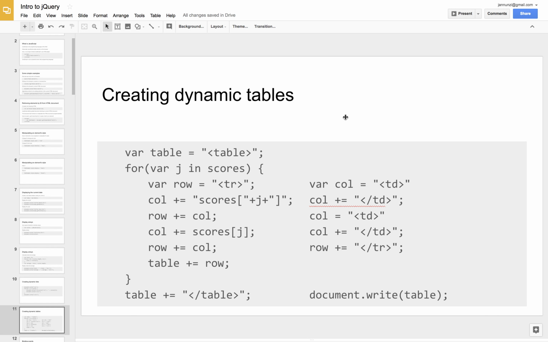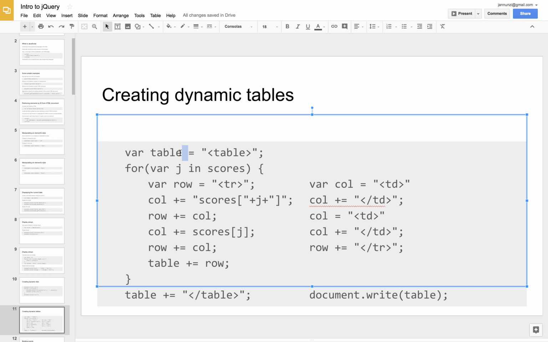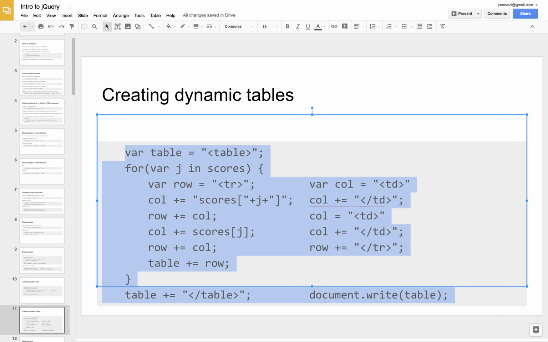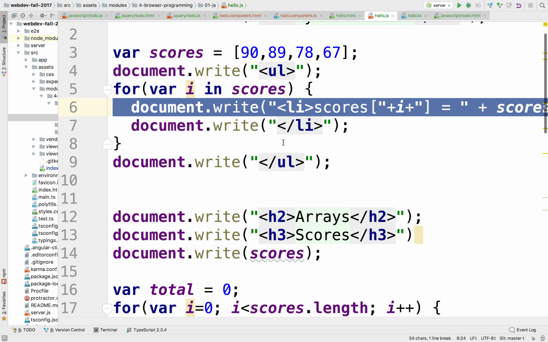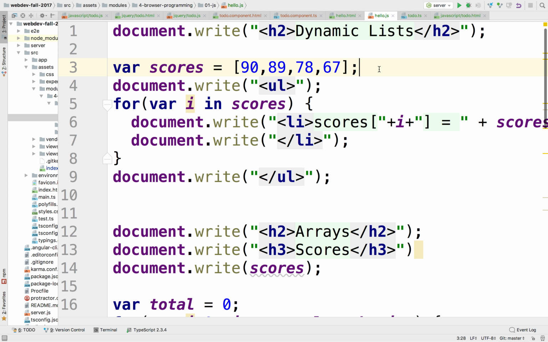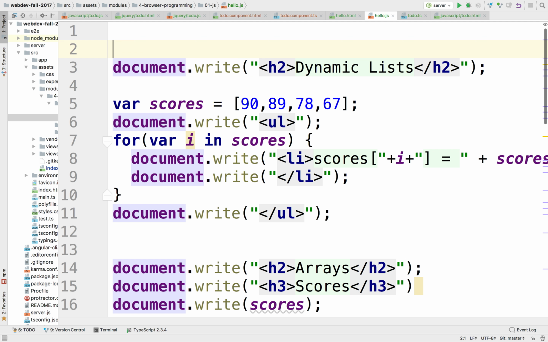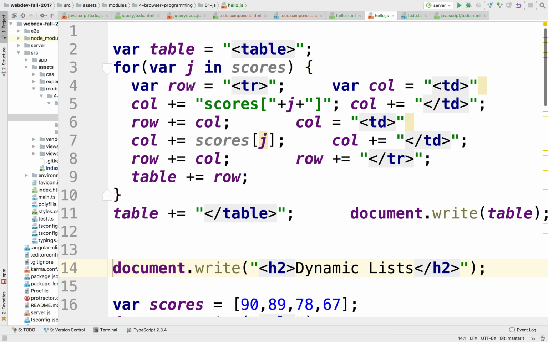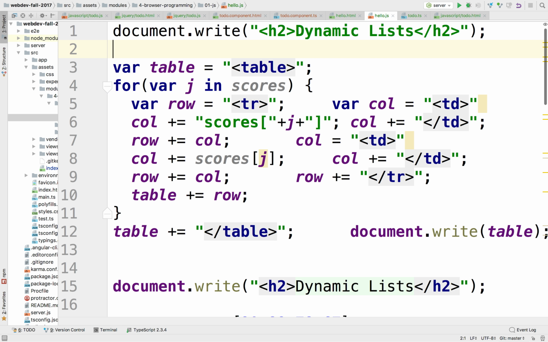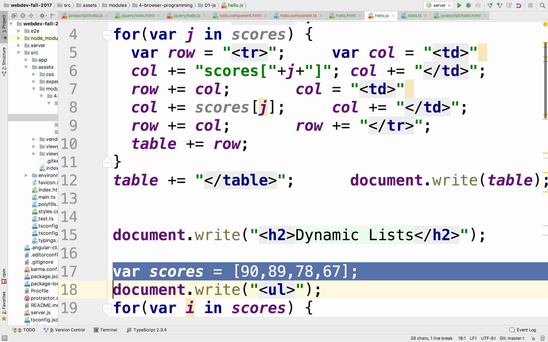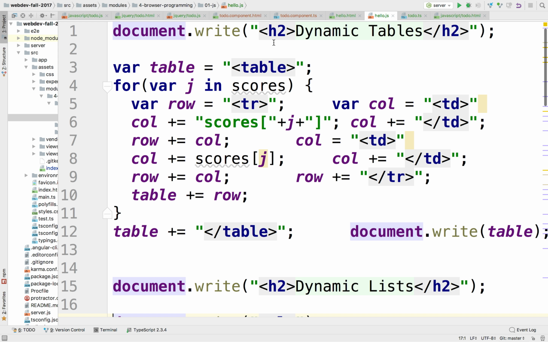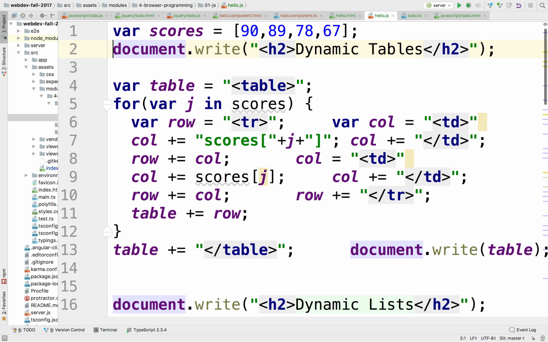You can also generate dynamic tables. So there it is. Not that you would do this, but nevertheless you can. So let's see, dynamic lists. Let's paste that in there. Let's copy that, and this would be dynamic tables. Apparently I need those scores, so let's move that up further. I'm doing it in reverse chronological order so that I always have it at the top of the page and don't have to scroll down every time. Okay, so there's my scores.